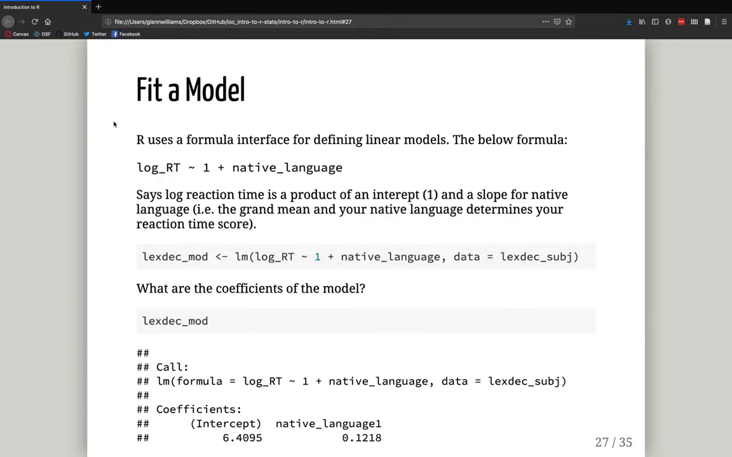So R uses this model interface, this formula interface, for defining your models. How this works is it says I want to create log reaction time as a function of an intercept plus a slope, which is the slope effect of native language. So how does native language affect your outcome? What we're basically saying is log reaction time is dependent on your grand mean plus the difference between the grand mean and the native language that you have. So if I'm English, I should have some adjustment of that grand mean to get the scores that I have.